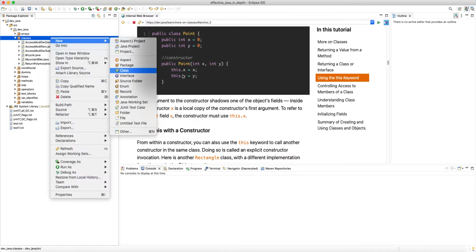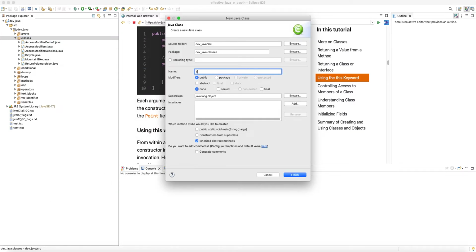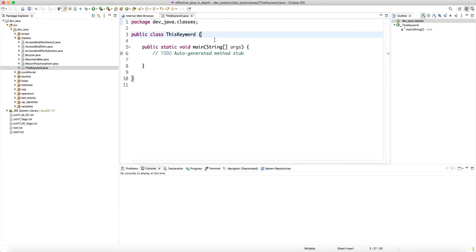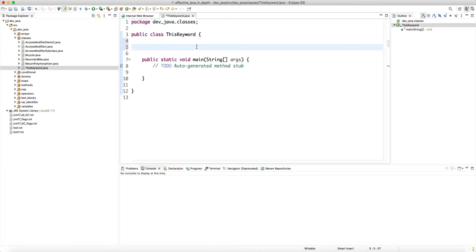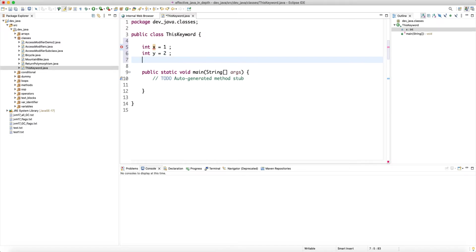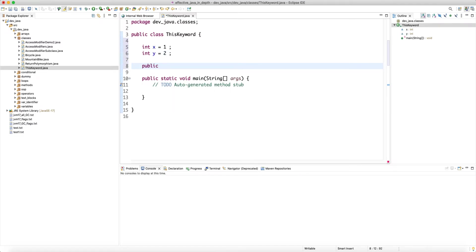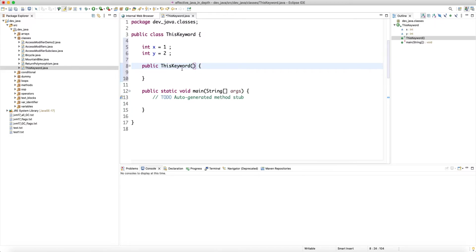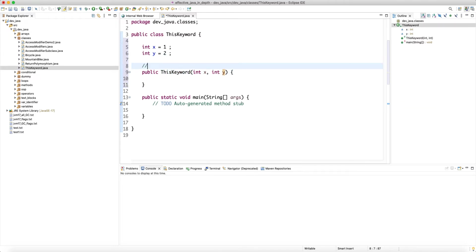So let's do this and give you an example. This keyword. All right, let's have a main method. So we have this class, and let's say it has int x. Let's initialize them. Int y is 2. And then let's have a public constructor, this keyword, and we're going to get int x and int y. And obviously in the constructor, remember constructors, this is one of the facts of Java.